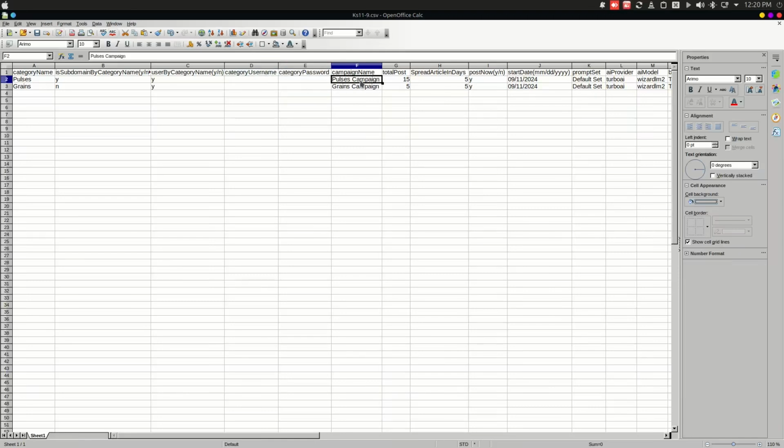Next, column F. This is where you enter the campaign name. This field is required, and leaving it empty will result in a failed upload. Column G, enter the total number of posts for the campaign. Column H, specify the number of days over which the posts should be distributed. For example, if you want 30 posts over 15 days, enter 30 in column G and 15 in column H. The plugin will schedule 2 posts per day.